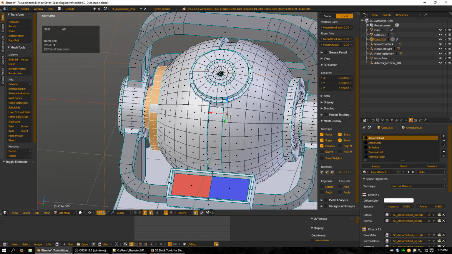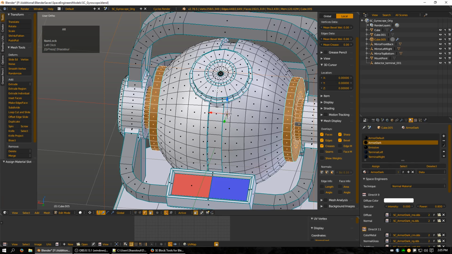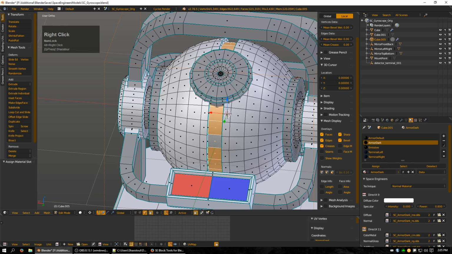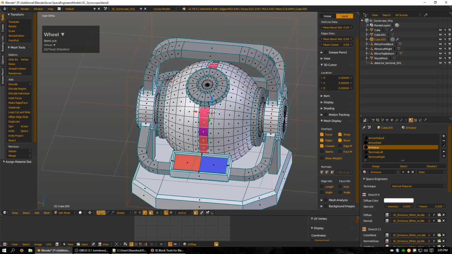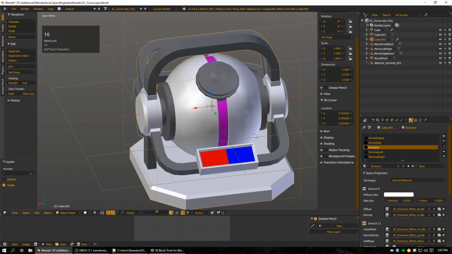So I'm going to go and select these. And I'm going to mark dark, dark, and this is our purple emissive line. And that should be exactly how we wanted it.